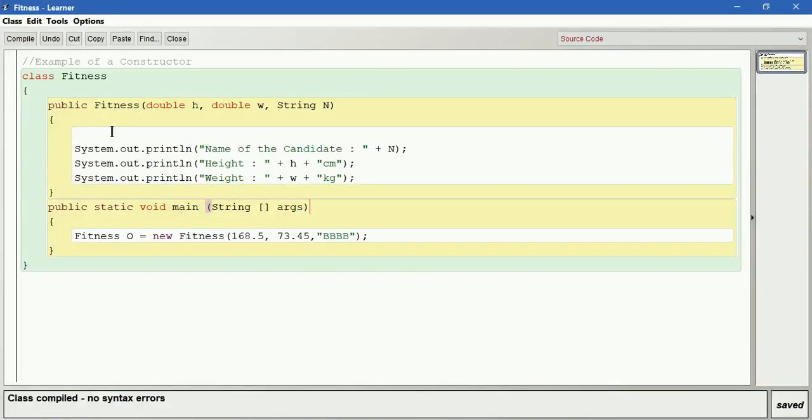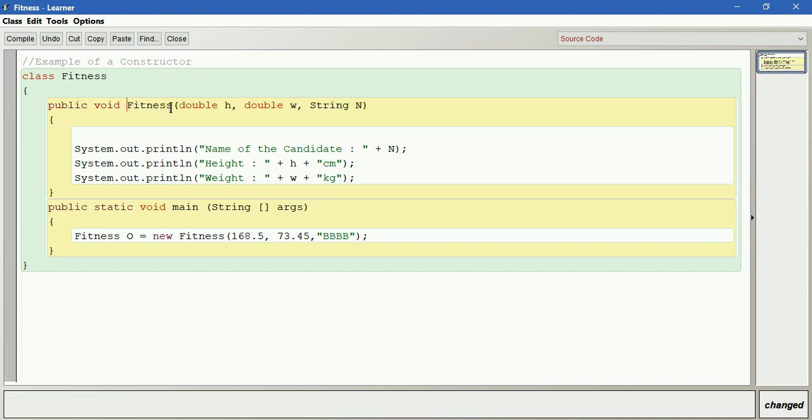Let me repeat the main points once again. The constructor must have the same name as the class name. That is the first point. A constructor must not have any return type like void or int. So these return types will not be there. Then the constructor is automatically invoked when the object is created. We don't need to call it as we used to call a method.